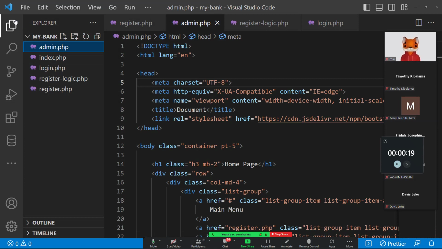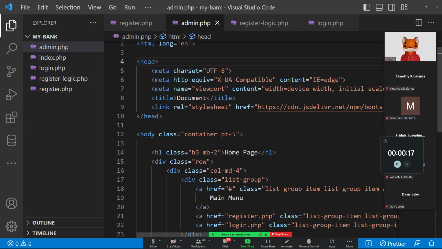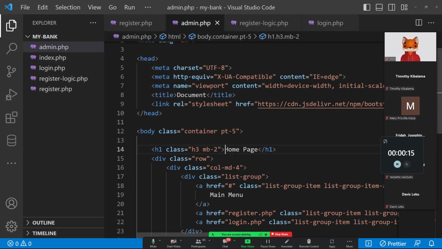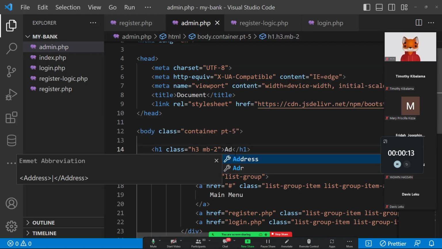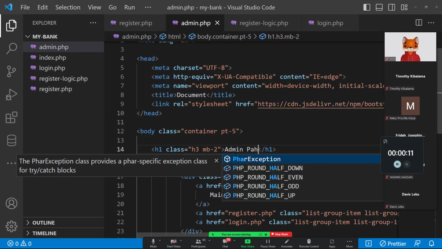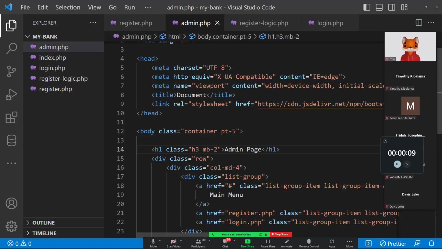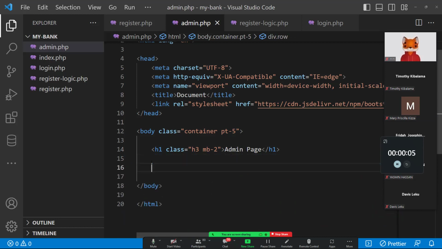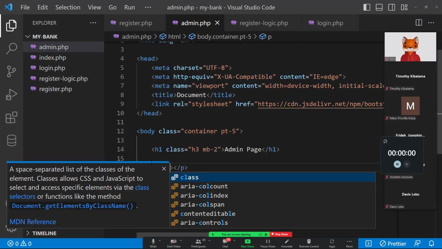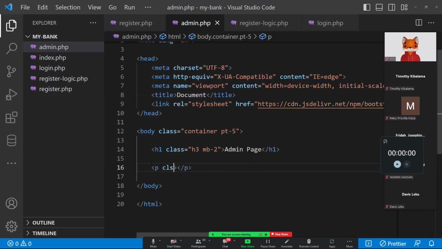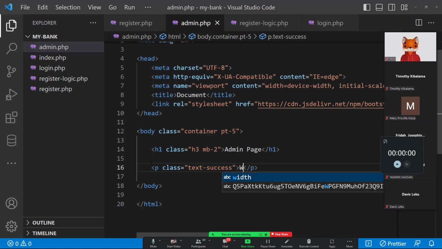So I'll come here and then maybe put here admin page. Okay, I can remove this garbage and put here a p tag and put maybe a class text-success and say maybe welcome to admin.